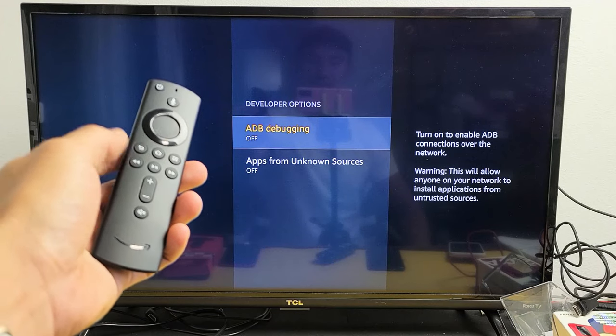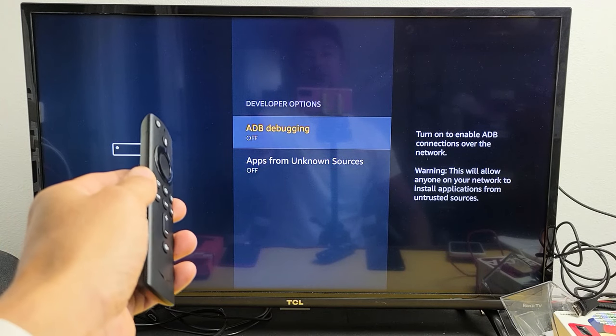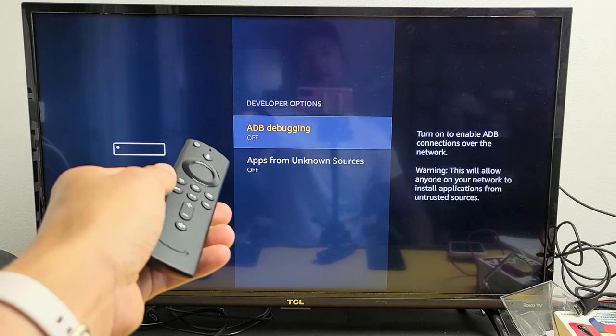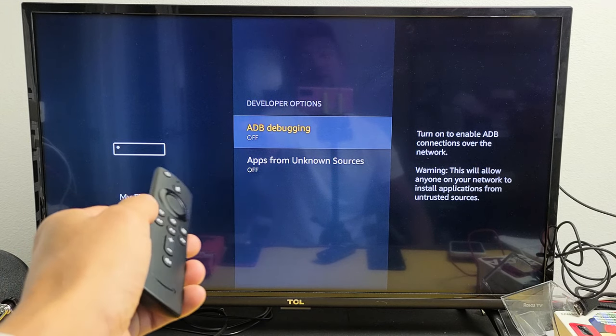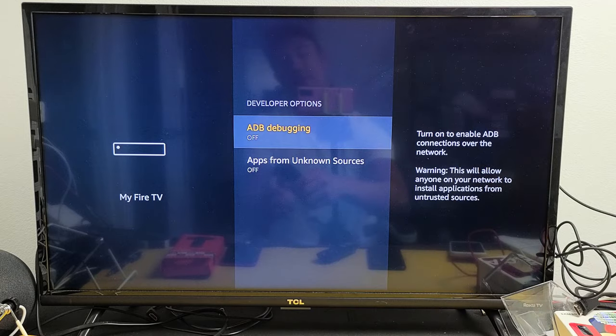I have an Amazon Fire TV Stick here. I'm going to show you how to turn the ADB debugging as well as apps from unknown sources off and on. Okay, we'll have to go directly to the developer options.